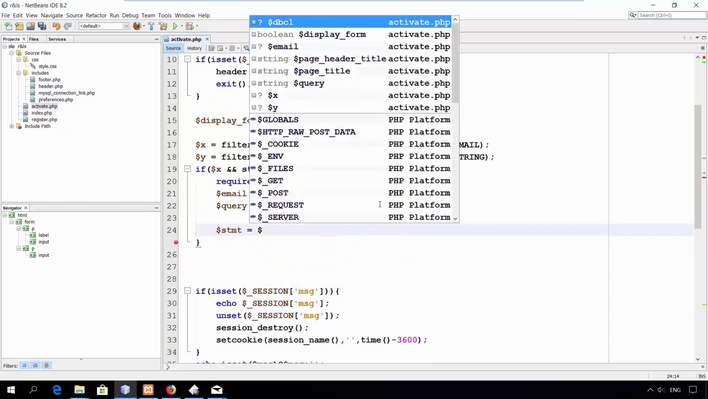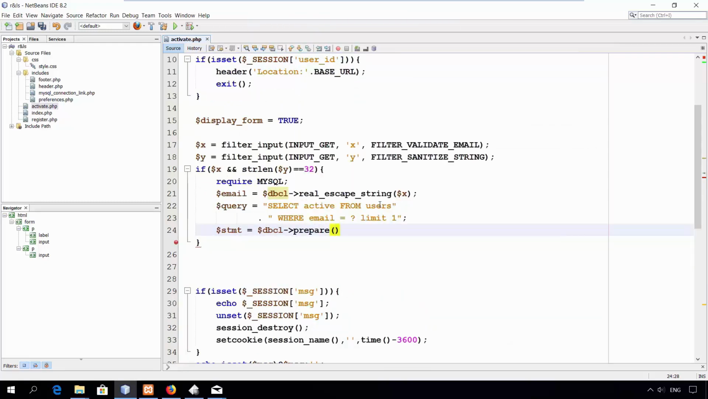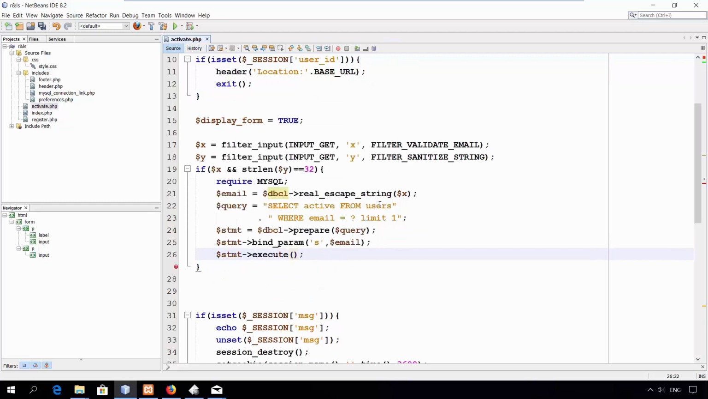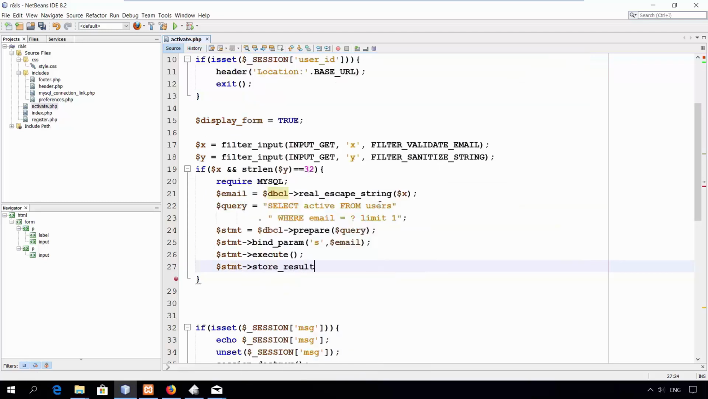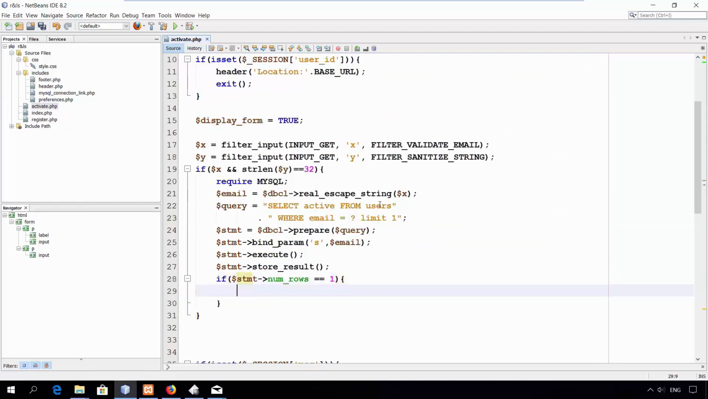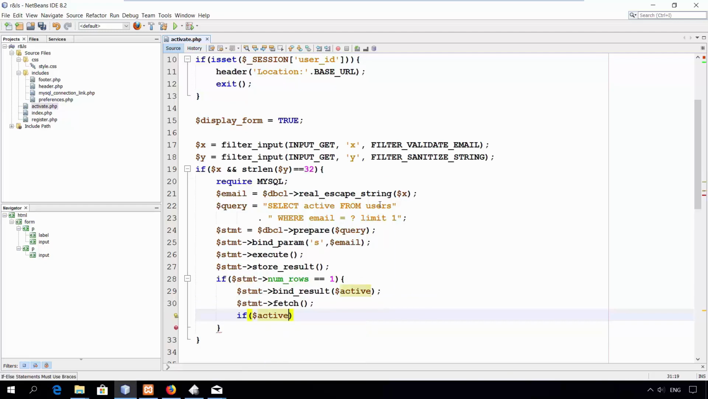Send the query to the database server and save the result as a statement object. Bind the parameters to the statement object. Execute the statement. Store the returned rows. Check if one row was returned. Then the email address exists in the database. Next, bind the active value to the active variable. Fetch it from the statement object. Now check if the returned active value is the same value as Y. Then you have passed the second check.